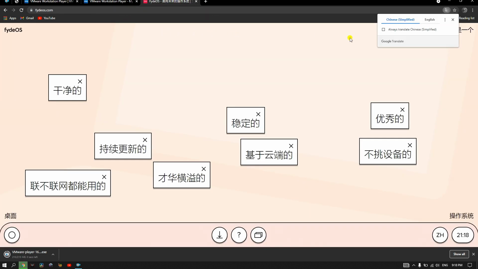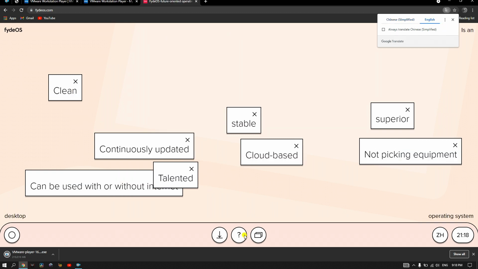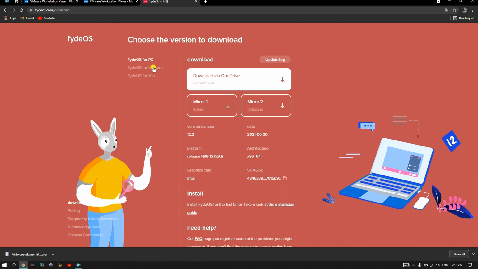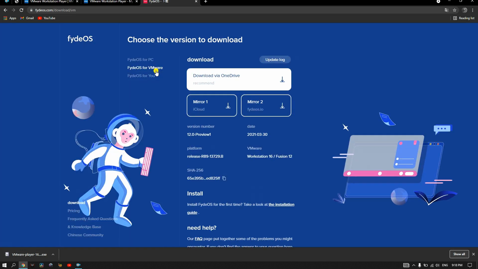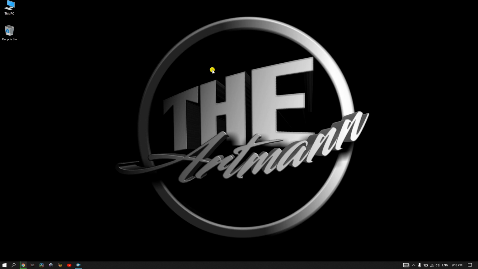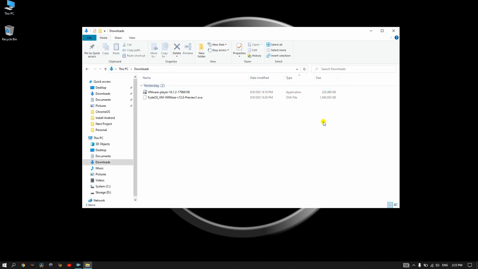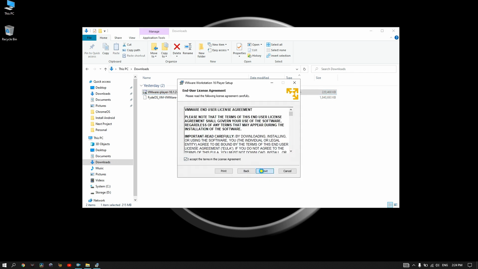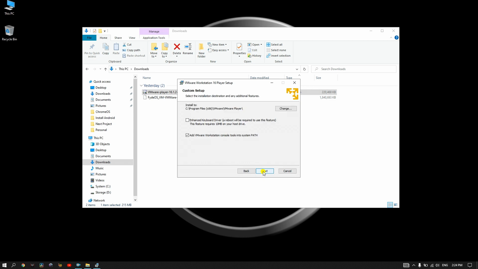Next, we have to go to FydeOS.com. Select English. Go down to the download icon. Then click on FydeOS for VMware, and choose from the two given options, Mac or PC. Once the download is ready, install VMware. Click Next at everything, and when the installation is complete, click Finish.